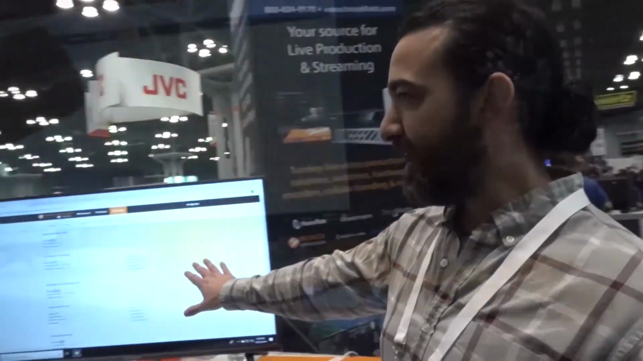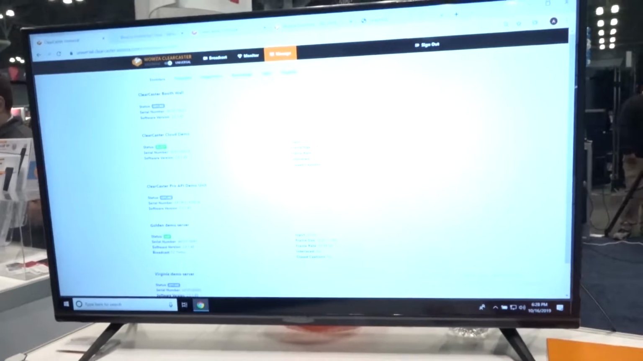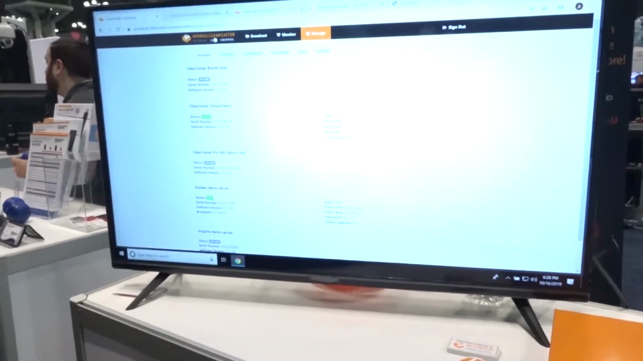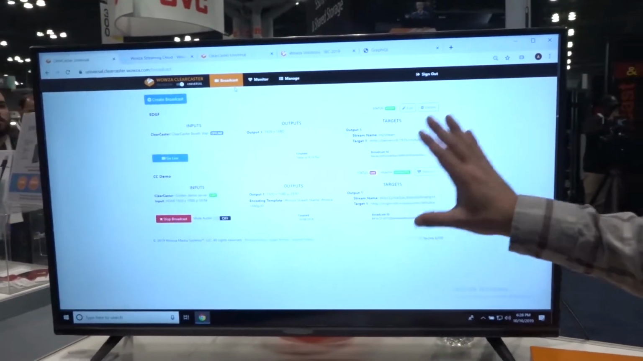Here's the ClearCaster Manager, where you go to manage all of your encoders. So you can see in this account we have a few encoders, some are offline, one's live down here, one's ready. We provide a single place for your entire team to come in and manage their broadcasts.